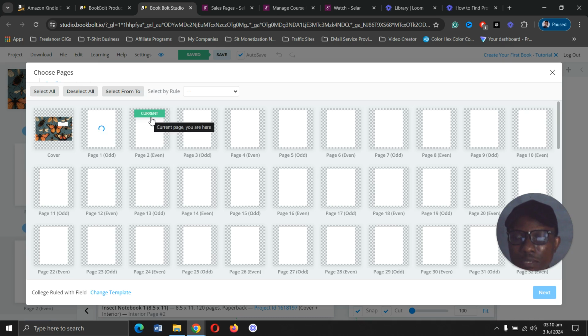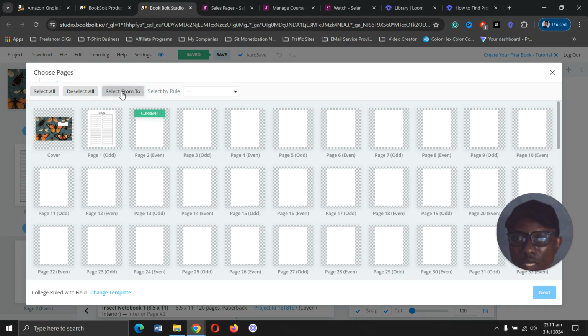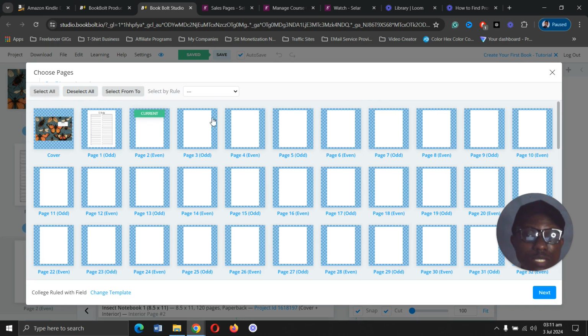Now, what I do here, since I've selected a different design for my page 1, from this page 2 to page 99, I'm going to go to select from. There is option here on this, sorry, cancel. Or here, just select. You can either select all of them, or you can select all, then deselect the ones you don't want.